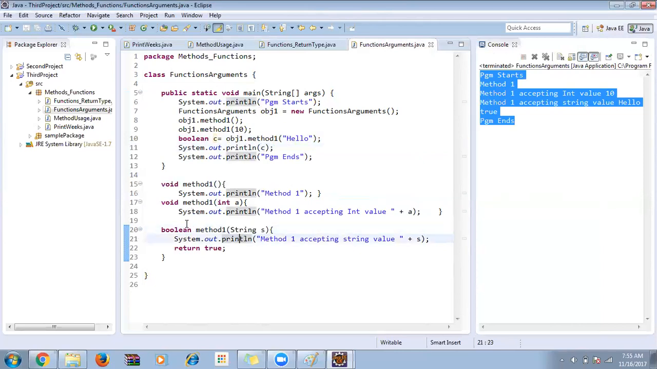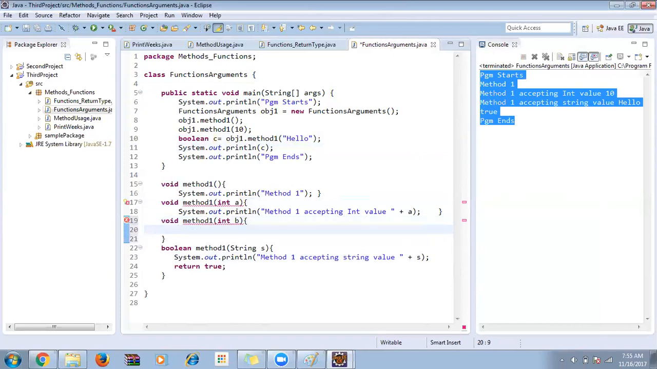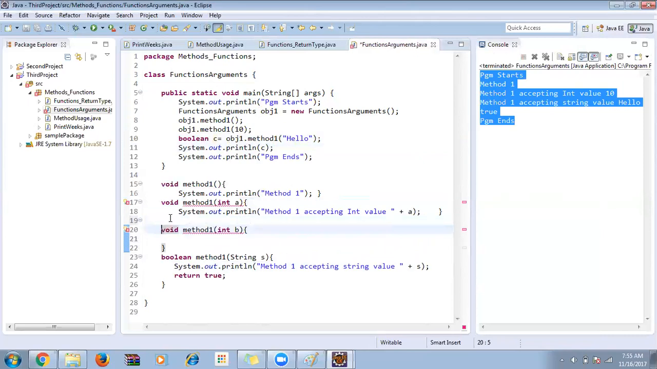One more thing: I cannot have another method with the same name, method 1. See, void method 1, integer b. This is not accepted. Why? Can you tell me why it's throwing me an error? Anyone can tell me? Same data type.